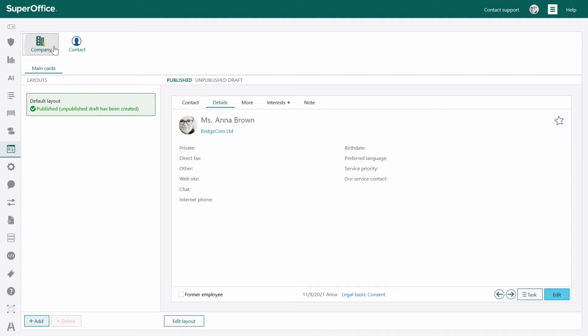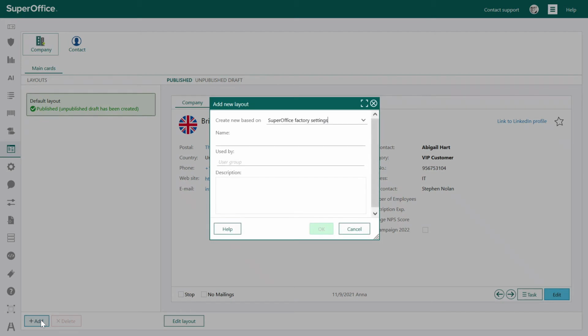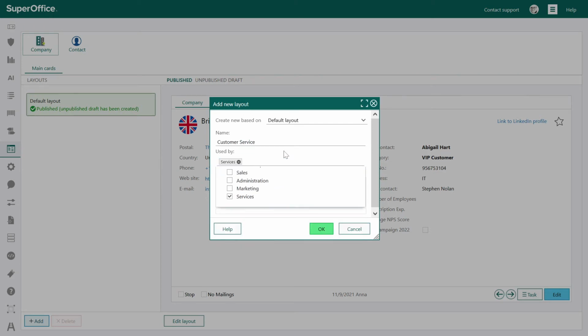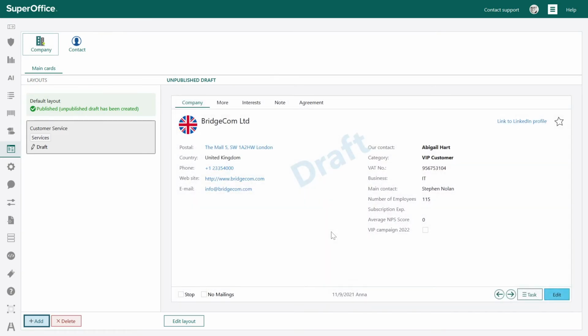And in this case, we will customize the screen for the customer service team. So to create a new screen layout, you can click Add under Layouts. And from here, we can select the layout in the Create New Based On list. And the new layout will then be based on the selected layout. Enter a name for the new layout. And then click Used By field and select the user groups that will use this new layout. Let's choose Services. Enter a description and click OK. And it has status draft, meaning it's not yet visible to any users.